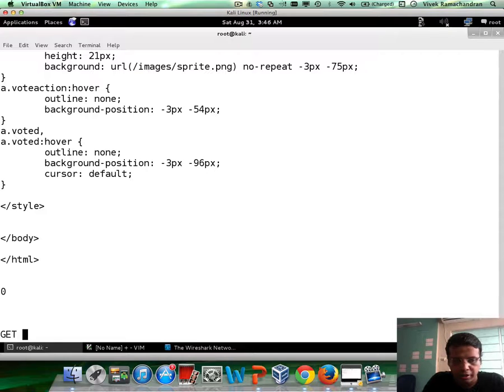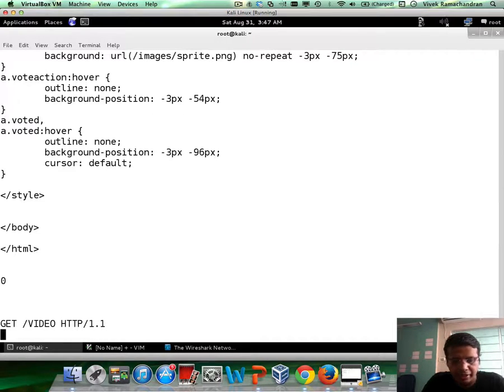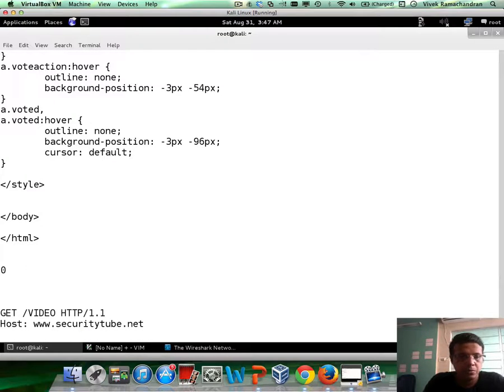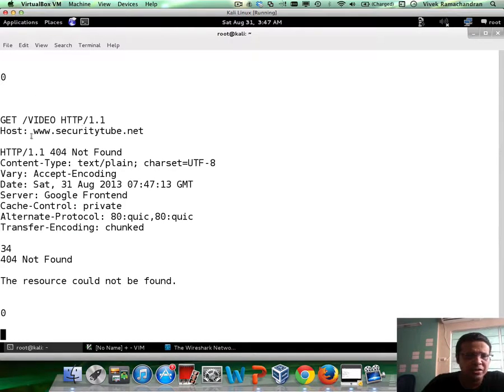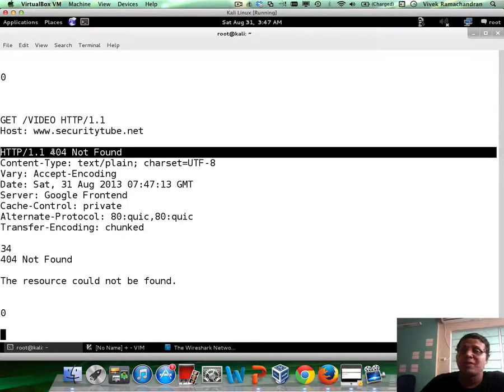So let's say GET /video. I don't think this URL exists, so we should probably get an error. And it says 404 not found. But note, we are on the same TCP connection, and this is the critical difference between 1.0 and 1.1. 1.0 does not allow you more than one resource request, while in 1.1 you're allowed to ask for multiple resources in the same TCP connection.